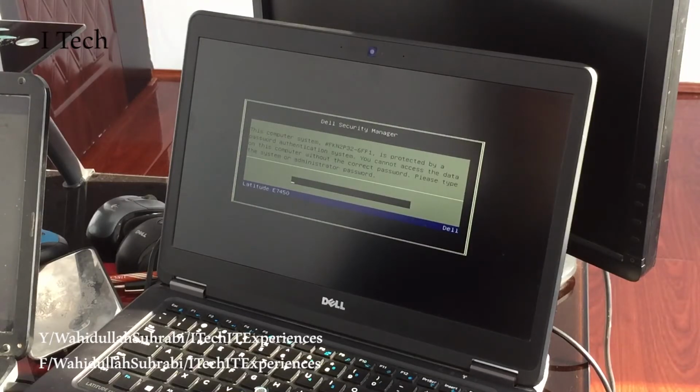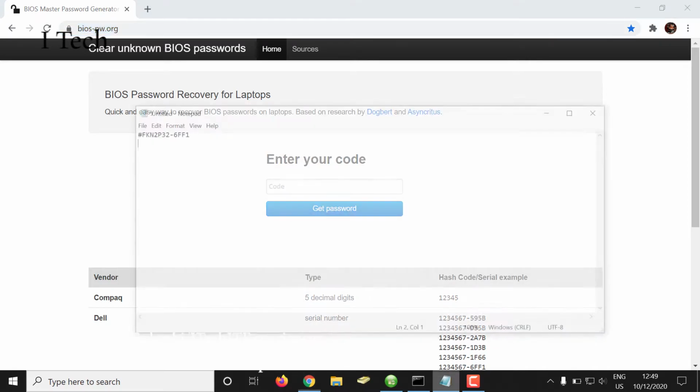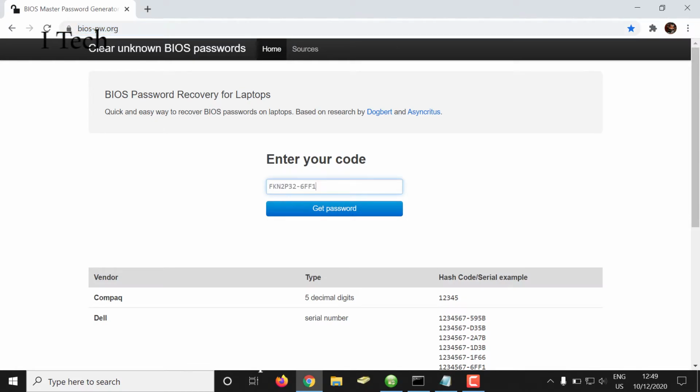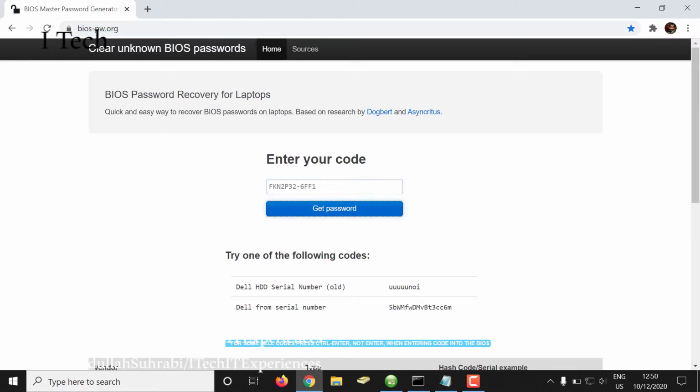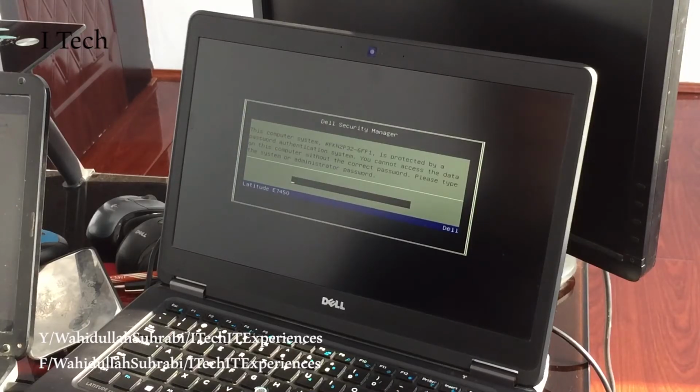So guys, when you turn on your computer, it will ask for your BIOS password. Just copy this code. So guys, this is the bios-pw.org website and this is the code that I have shown you before. Just copy this code without the first hash and put it in this website. Then click on get password. Look guys, this is the new password for the BIOS of your computer. Now guys, I have the new password. I will put it in and see what happens.